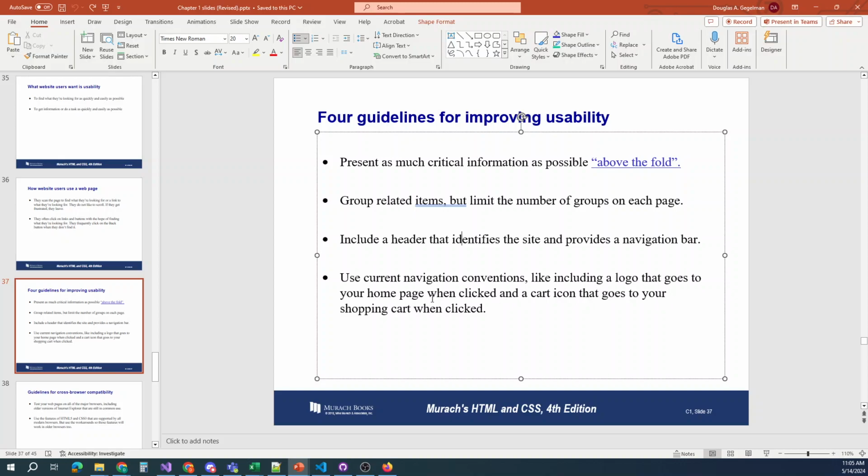Use current navigation conventions like including a logo that goes to your home page when clicked and a cart icon that goes to your shopping cart when clicked. The logo one, we'll end up doing some of that here in our labs and homeworks. They'll tell you to create a logo or get a logo, click on it, make it go back to the home page. Whatever is easier to get people to move around in your site, the better off you are, the happier they'll be with it.